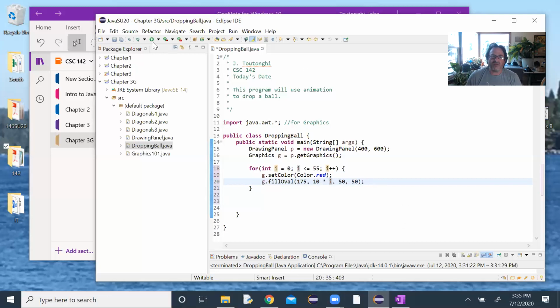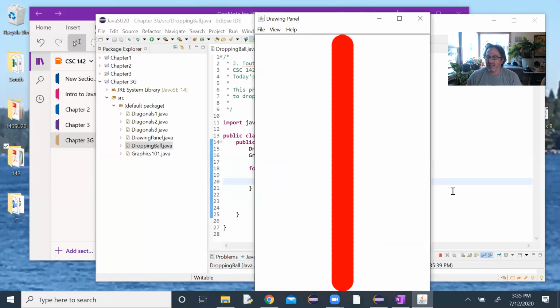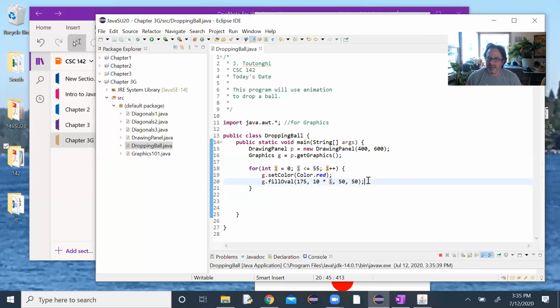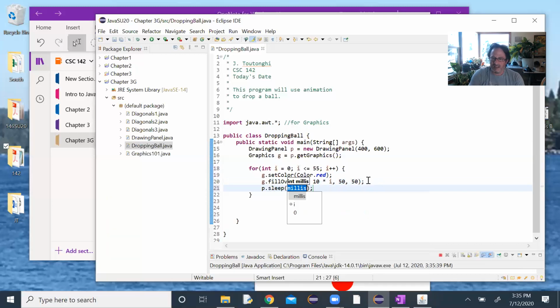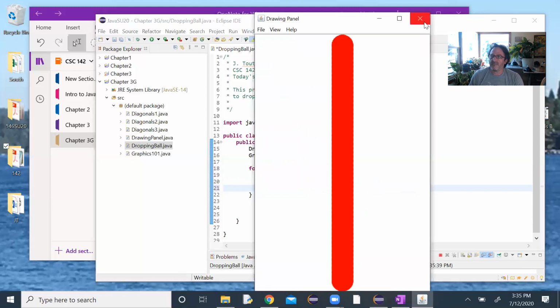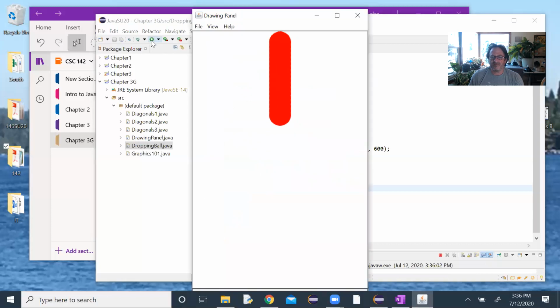Okay, and what this would do if I don't clear the panel, this will just move the red ball down the page. That's kind of cool looking. We could slow that down by doing a panel dot sleep, so you can see it happening. Let's go by 100. I'll run that. It's pretty cool looking. So that's how you could draw a line. That's drawing. That's one way we could use animation.